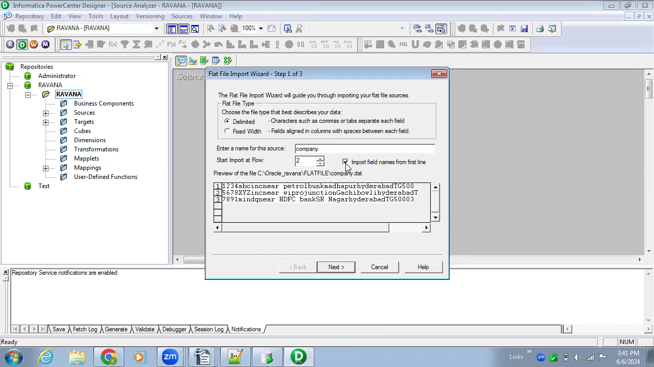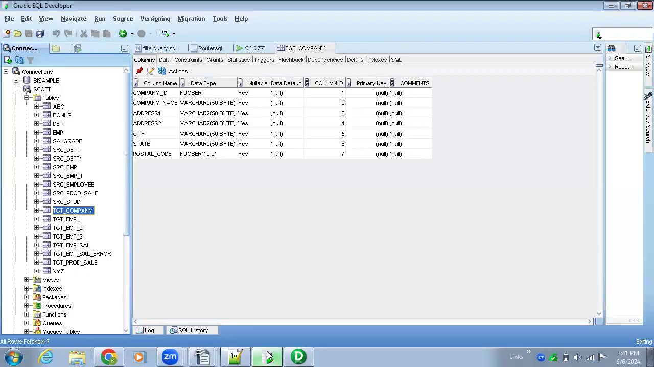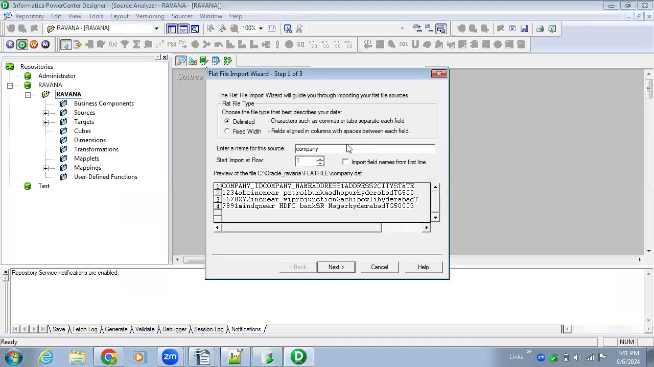Okay, check this checkbox. Import field names from first line. Do we need that one? No, because the table structure has already been created, right? In the TGT company table, we have seen it. I showed you. We already have the table structure. This is a header file, so I want the actual data to be imported from row number 2 itself, right?